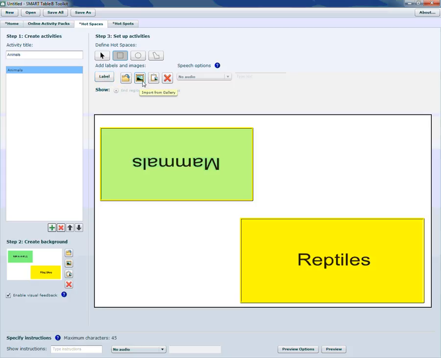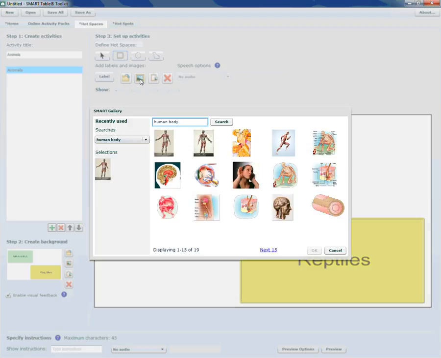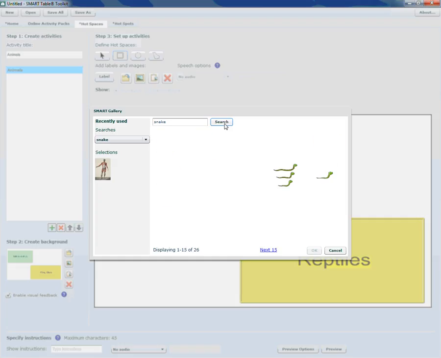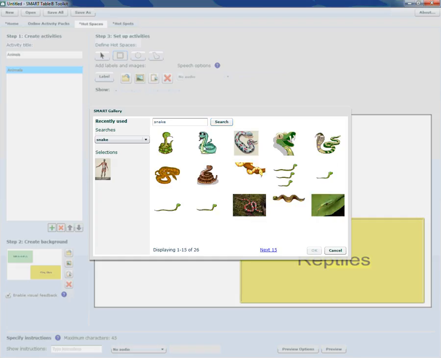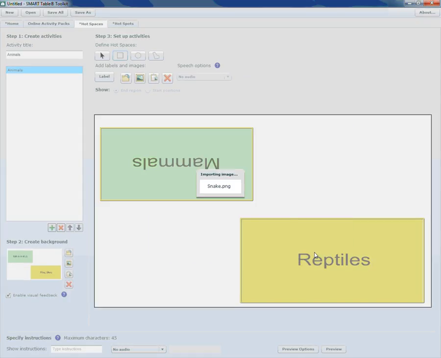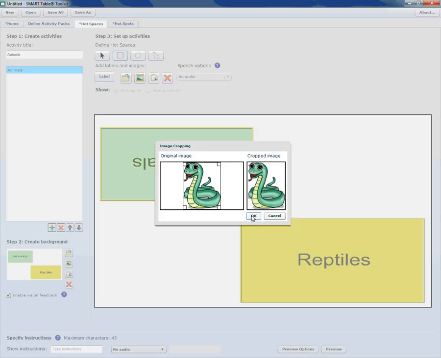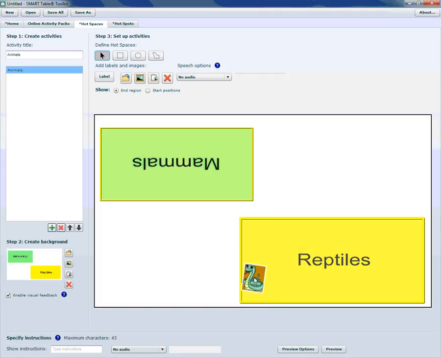So since I'm asking the students to sort the mammals and reptiles, for this one, I'm going to bring in pictures of mammals and reptiles. And once again, I'm just going to choose them from the Smart Gallery. So let's get a snake. This cute little guy right here is good. We'll click OK. And I like the crop on it. So we click OK, and you can see how it makes it an appropriate size.